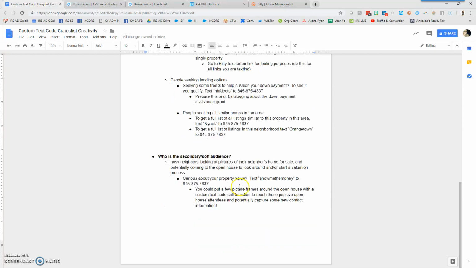Now, also, you can think about your soft or secondary audience. These are potentially those nosy neighbors looking at pictures of their neighbor's home for sale, seeing it's for sale, popping on Craigslist, and maybe potentially coming to that open house to look around and start a valuation process. So you could create a call to action for a valuation, like, hey, text show me the money to my smart number to start your free, no obligation property valuation.